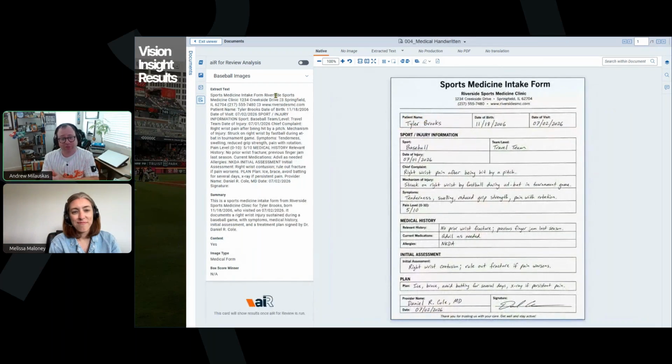Next up, we have a medical form. And with this, the key item of note is that we've tagged it as a medical form. But you can also see it extracted out the pain level and all the other information. Another example of what we could do is extract out that this person was struck on a wrist.